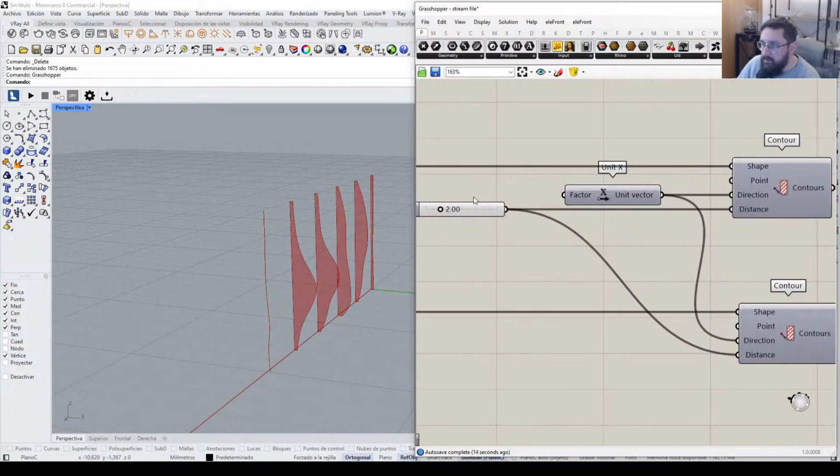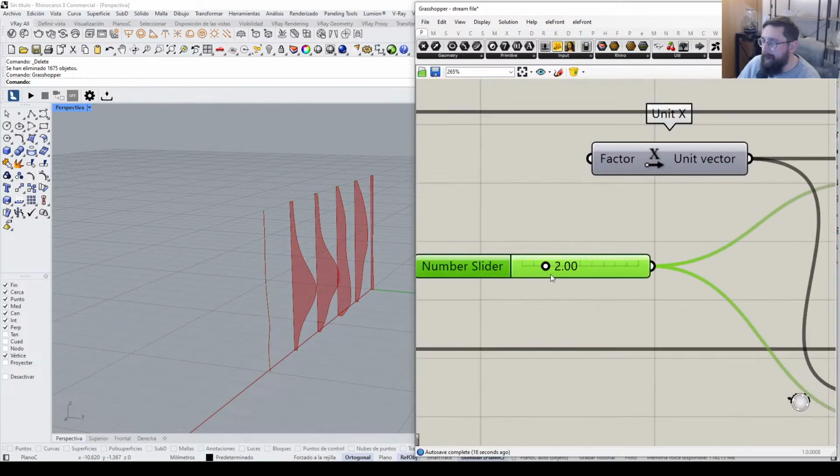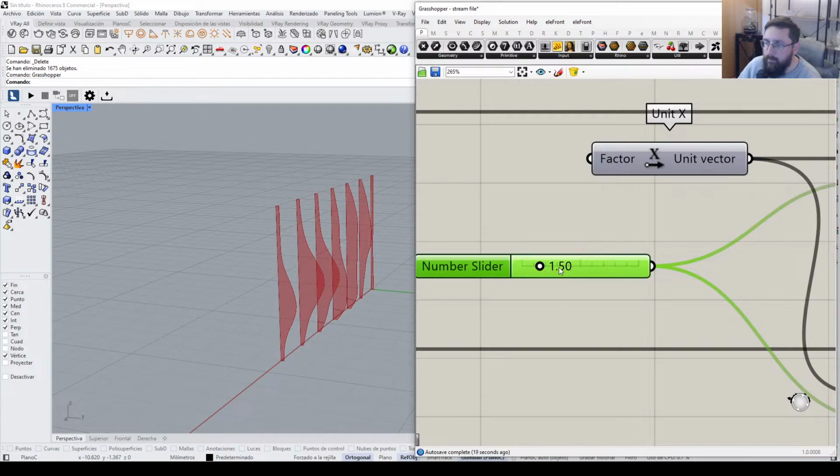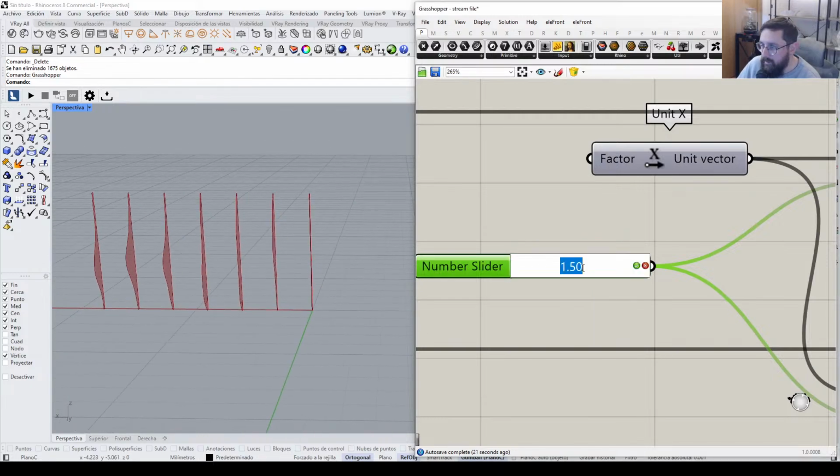What I am going to do though is reduce this to 1.5, perhaps a little bit more, 1.